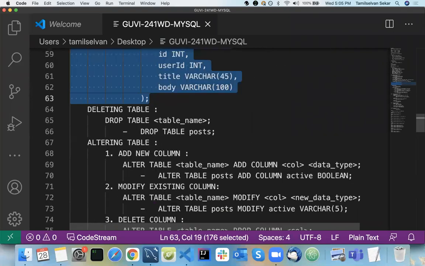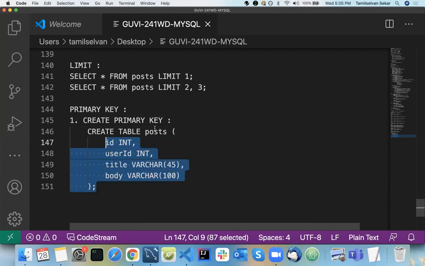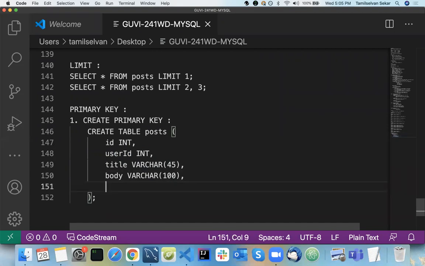So this is going to be your primary key topic. If you want to create a primary key, the same query: create table post with id as int, user id, title and body. If you want your row id to be unique, just go here and add primary key, and inside that, whatever column you want. Here I want my id column as a primary key.